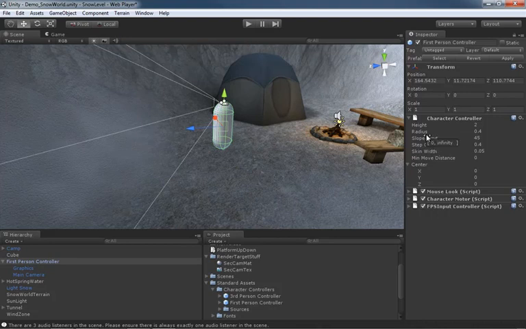Now, moving down from height and radius, we have the slope limit. This caps out the angle at which we can climb up a hill. Anything steeper than 45 degrees, we simply can't climb. Next, we have step offset.